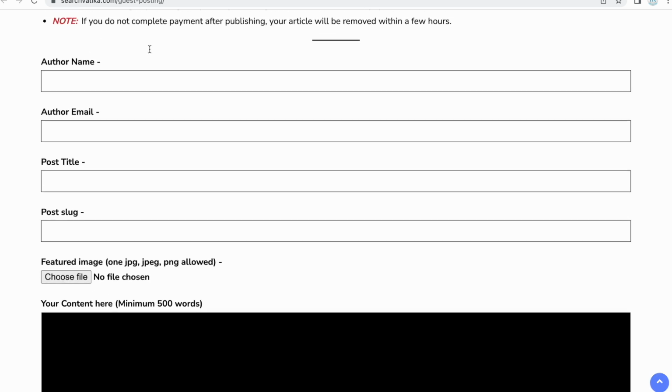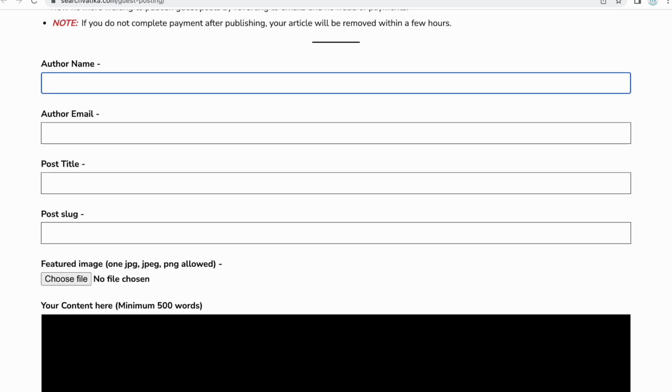Okay, so here you need to enter your name or author name. Let me just give you a quick overview by filling in all these details. Here you need to enter the email ID. It is a good choice to use the same email ID which you will be using in PayPal, so there is no conflict in payment tracking. And also the author can contact you in case of any communication gap or any issue in the article.